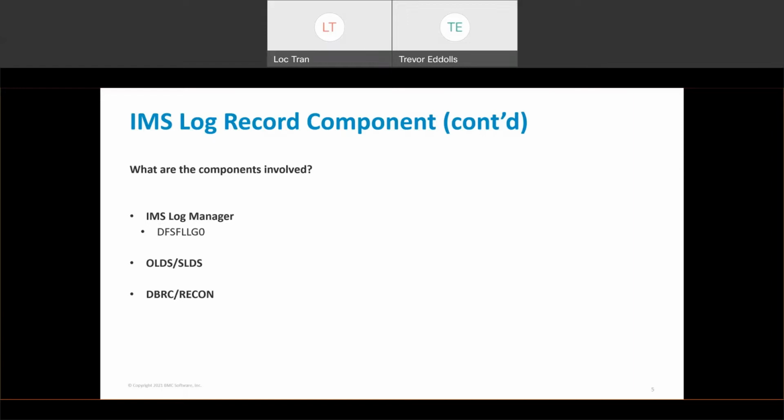The reason that I mentioned that here is because when you want to look at the lock records for a particular time, you have to go and inquire the RECON to find the SLDS, right? So from the SLDS, you say, okay, now I have the SLDS that covers this time, to find a particular transaction, or a transaction that abended, or one that runs forever, whatever. Then you use DFSERA10 to extract the lock records that you want.